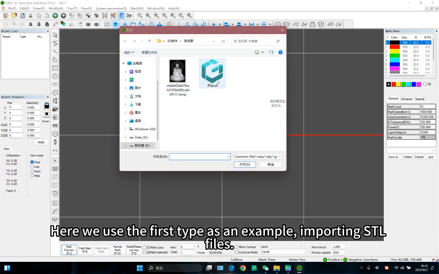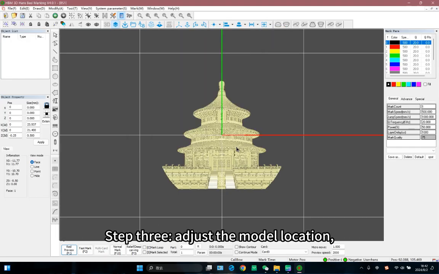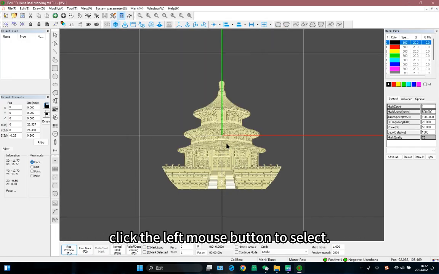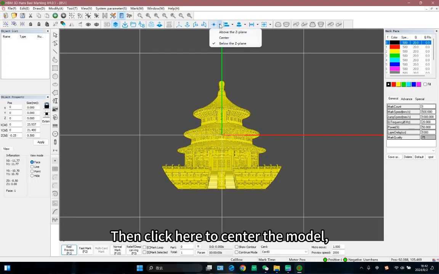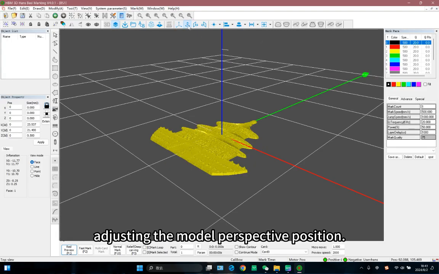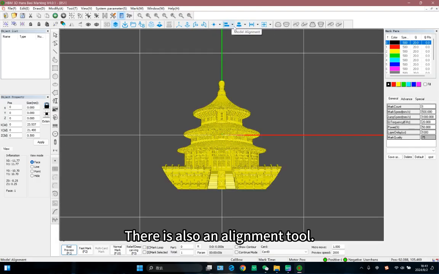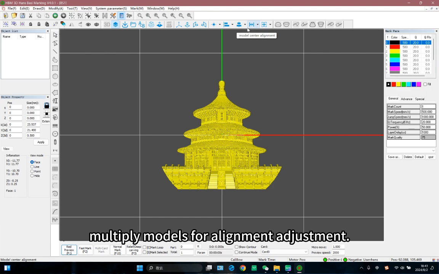Here we use the first type as an example and import an STL file. Click Open. Step 3. Adjust the model location. Click the left mouse button to select. Then click here to center the model. And there is a function adjusting the model perspective position. There is also an alignment tool. If there are multiple model images, you can select multiple models for alignment adjustment.